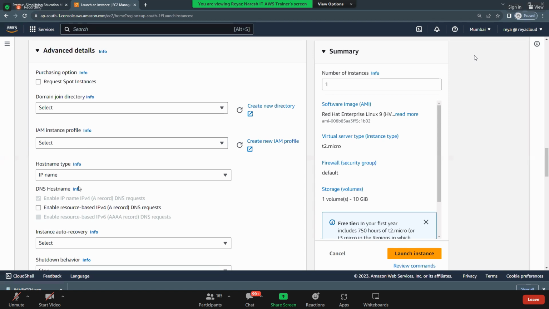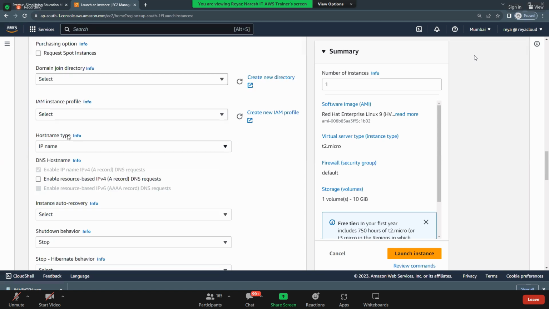And then, leave the host name type and everything default, DNS host name, because when you launch an EC2 instance, you need to have a DNS name also. For your EC2 instance, you have two things: one is the IP address and then the DNS name. We need the DNS name, right? So for that, keep everything default. You will get the host name and host name type. You want IP name, resource name, keep it default.